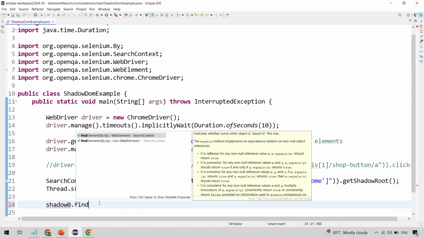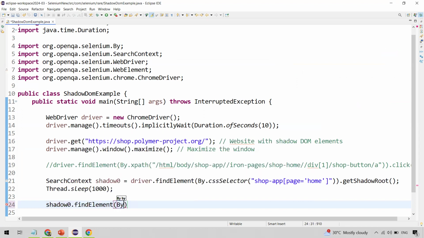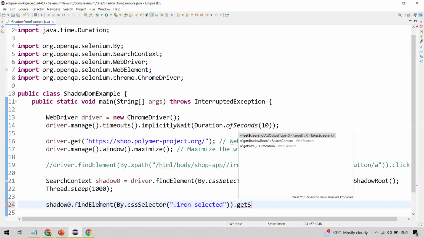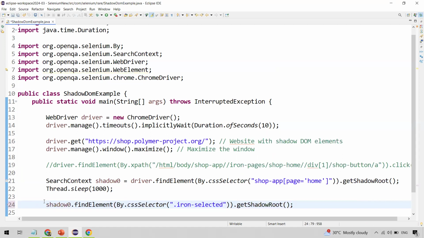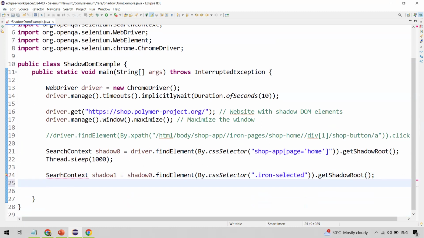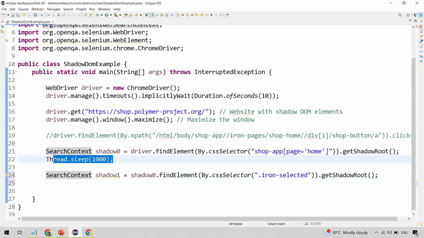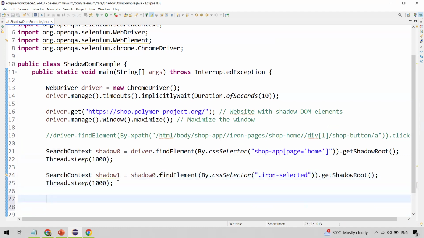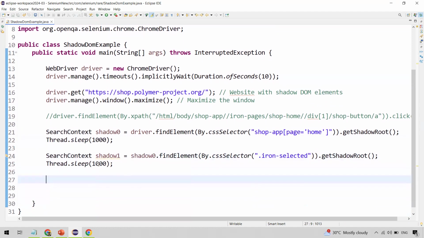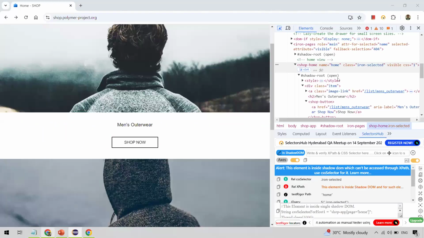dot findElement and then By.cssSelector, and then we can get it like this. And again, we need to get the shadow root of it and capture this into a search context object, which we can call shadow1, right? And again, wait for a second or two. And once we are done with this, we will be using shadow1 and we'll be clicking on the button because we are already here now, right?